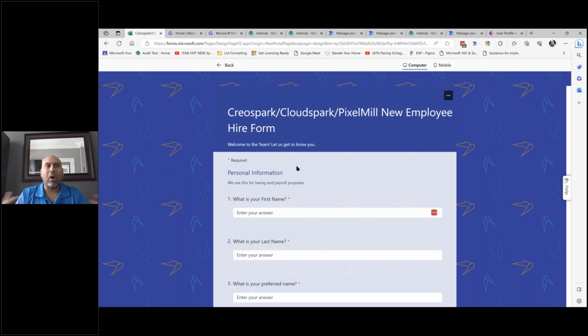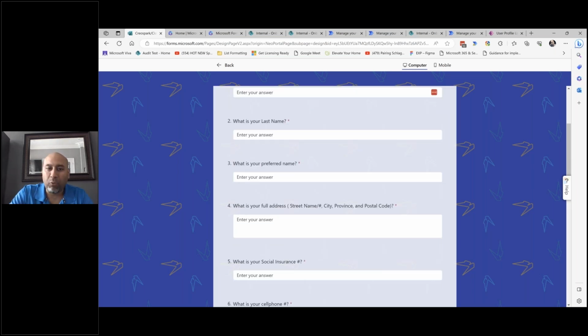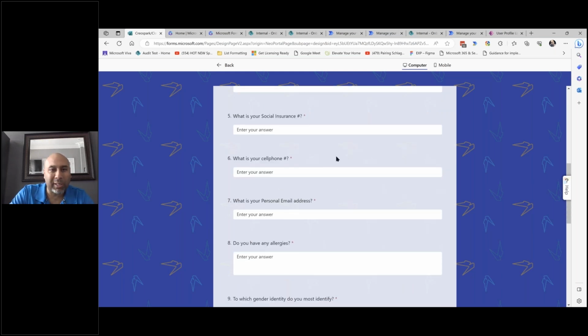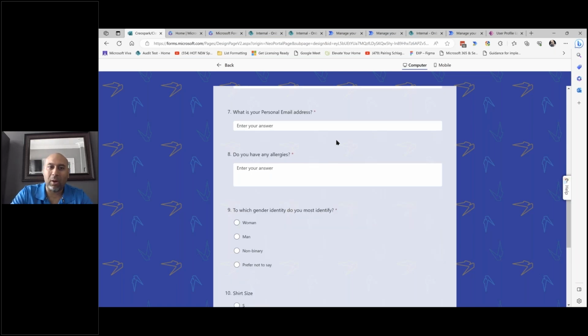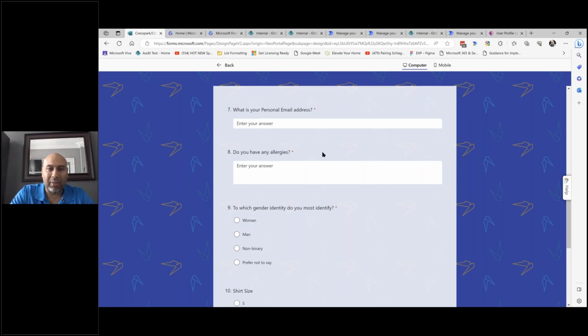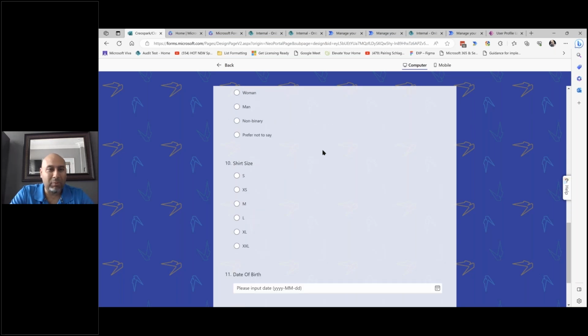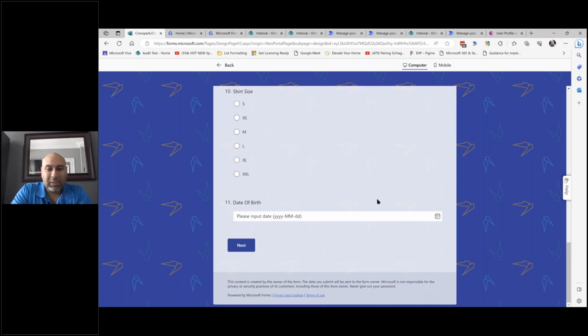So with this Microsoft form, when we're onboarding our new employee, we are asking them for some of their personal information. I'm going to take you through some of the information we ask, but it's pretty similar for most organizations. What's your first name? What's your last name? Preferred name? What's your full address? What's your social security or social insurance number? What's your cell phone, your personal email address, because we want to send you your login and password automation. Do you have any allergies? Because sometimes we have dinners together. What's your gender, shirt size? Because sometimes we send out swag and some t-shirts. And then date of birth, and then you can go next to different things we ask from a personal perspective.